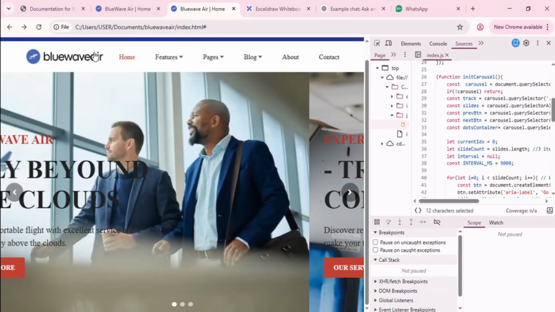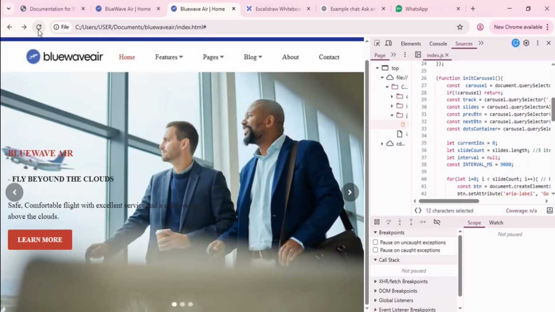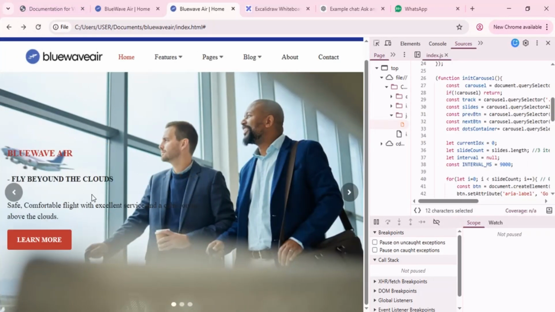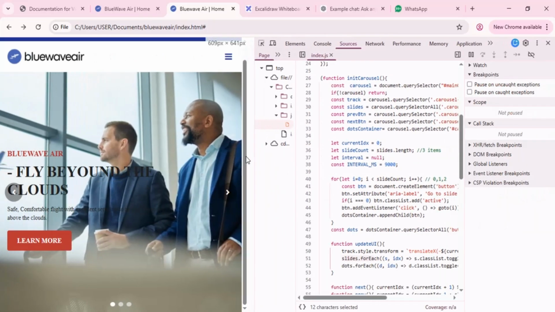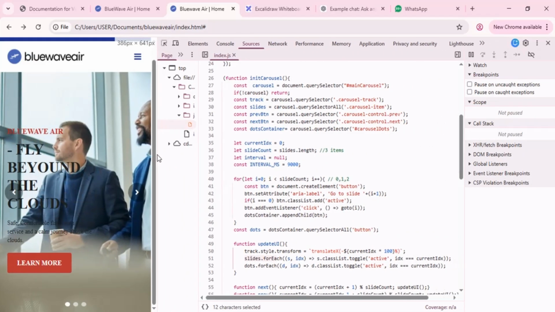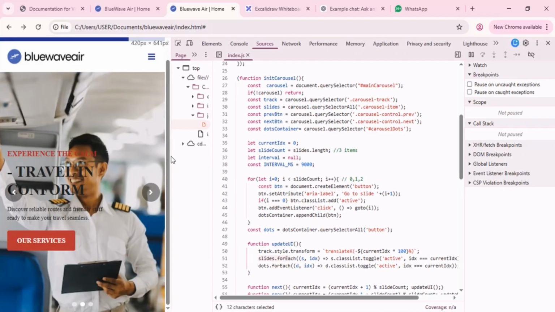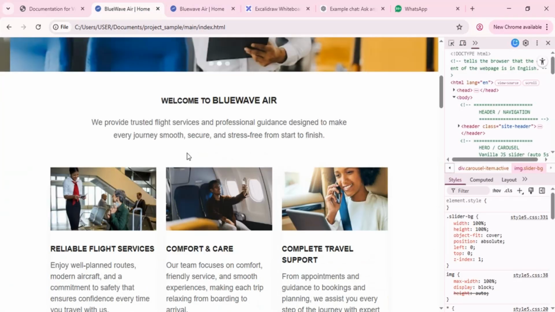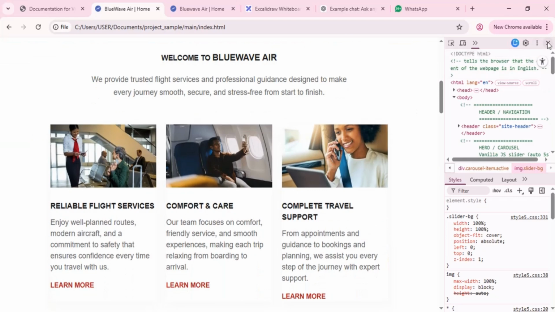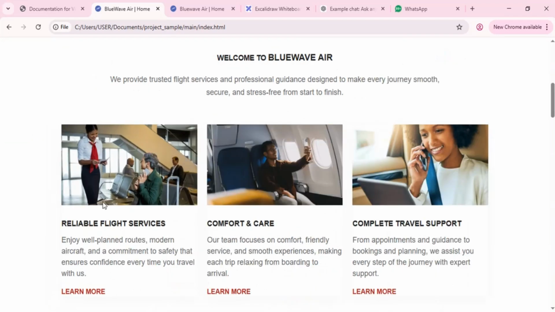Now we can go to our browser and then refresh. Okay, you can see it has changed. For a screen size of tablet, we have this. And for a screen size of desktop, we have this. In our next class, we'll be working on this area which says, welcome to Blue Wave Air. So see you in the next class.